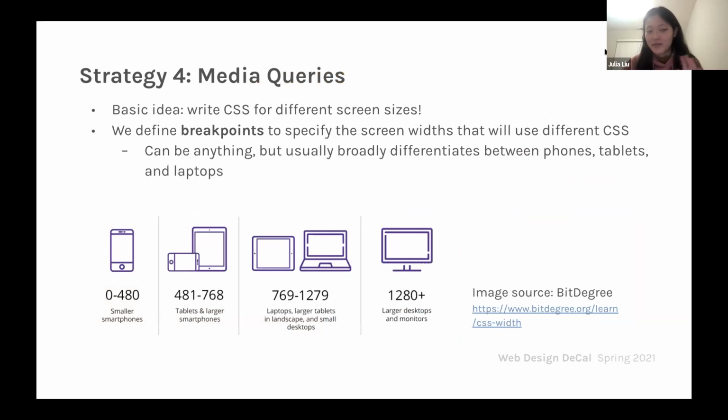And the last but not least strategy is to use media queries, which I'm going to talk about later on. This is probably the best catch-all solution to write CSS for all different types of screen sizes. You don't have to hard code the width or max width of any containers, and you don't have to do flex wrap for every single row that you have. You can use media queries to specify the sizes and the styles you want for different types of screen sizes. Essentially, you're defining breakpoints to specify the screen width so that they use different CSS styles.